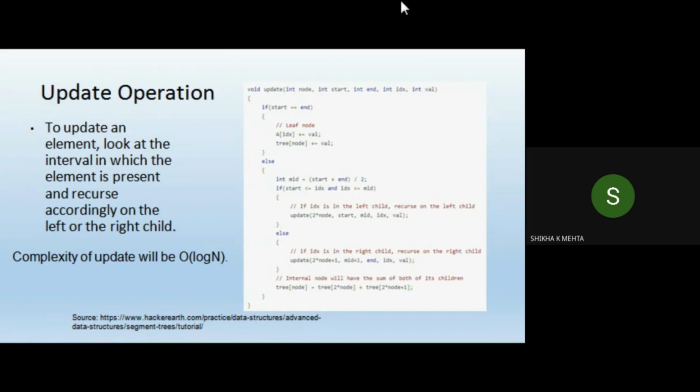Otherwise, we again traverse the left hand side and the right hand side, and we check if start is less than or equal to idx and idx is less than or equal to mid, then we update on the left. We call the update operation until we reach that particular index value. We will keep on updating whether it is on the left hand side or the right hand side. And for the internal nodes, when we are making a change, because we have done this problem for the summation, finding the sum of the range query.